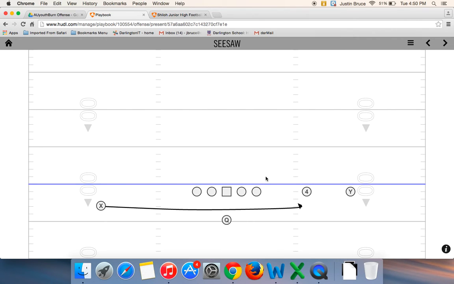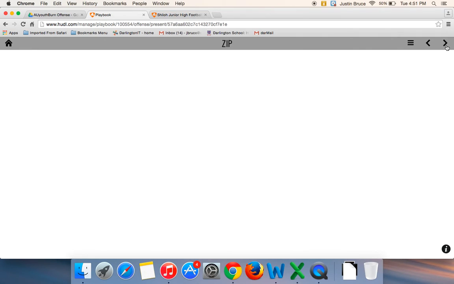If I really wanted to get nasty and do a seesaw Q sweep, then he would be the 5th lead blocker, and I just snap it right to him and have him take off. So that's our seesaw motion.